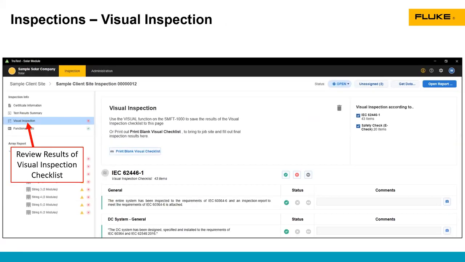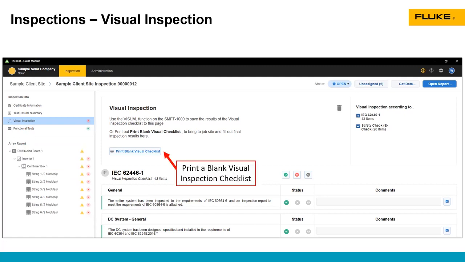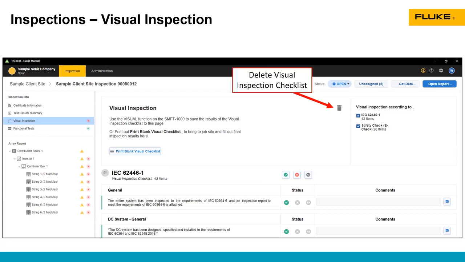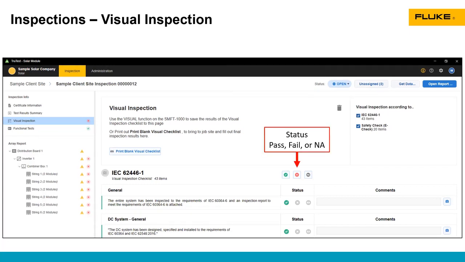The next thing down is a visual inspection checklist. This is found on the SMFT 1000. It's a list of requirements in that IEC standard. You can go in there, you can print a blank version of the checklist if you want a hard copy to go out into the field to manually fill it out as opposed to doing it digitally in the SMFT 1000. You can delete checklists from here, and you can see whether something passed, failed, or didn't apply to that installation.